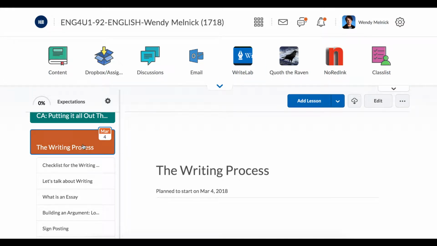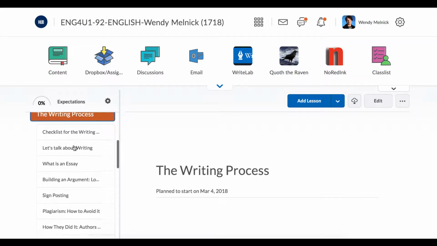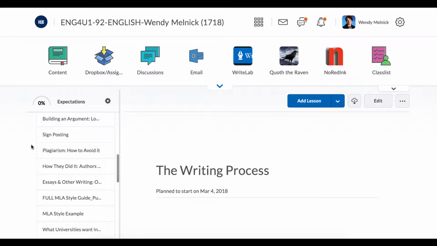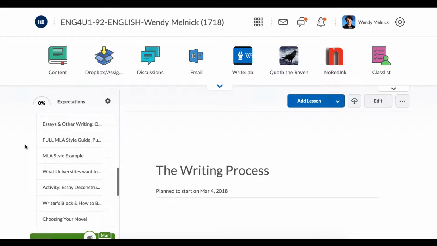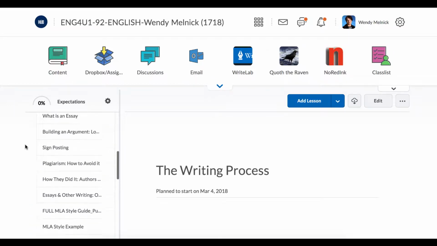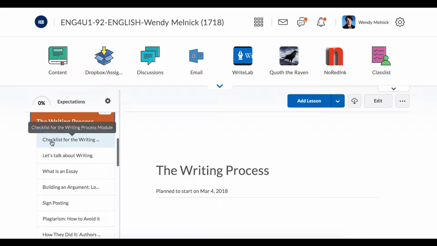All right, let's do a quick romp through the writing process unit. The point of the writing process unit is to give you a few resources to help you in your writing. So you can see that there's lots of pages here, and you're expected to go through them all and use this information to improve your writing.